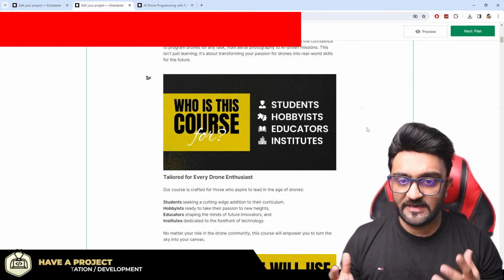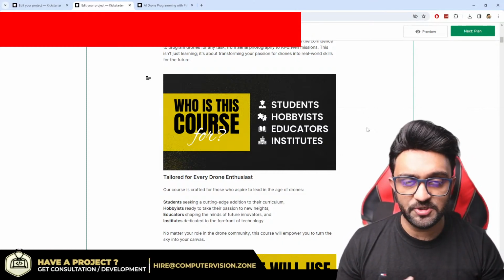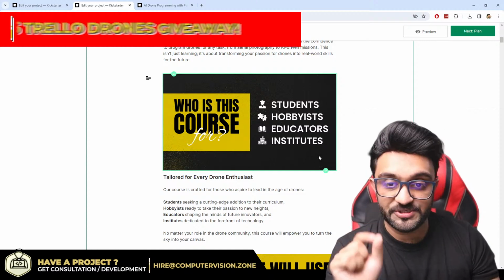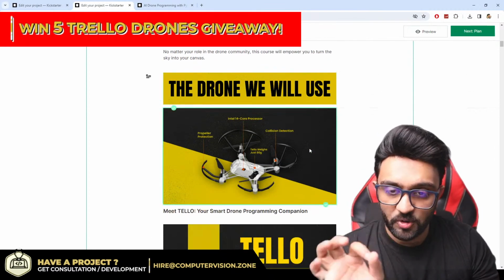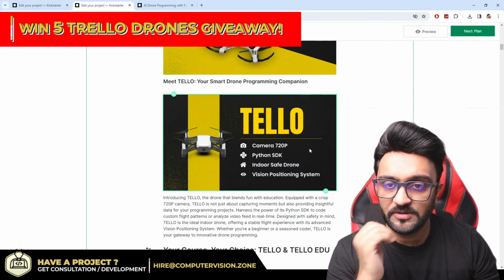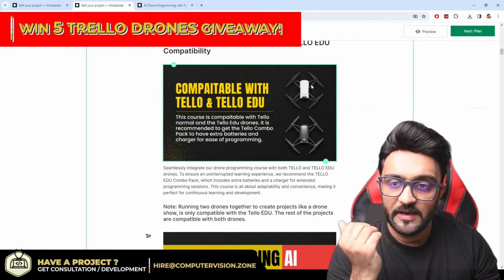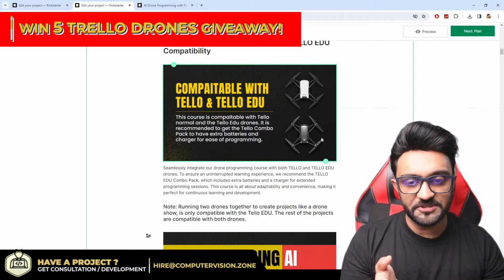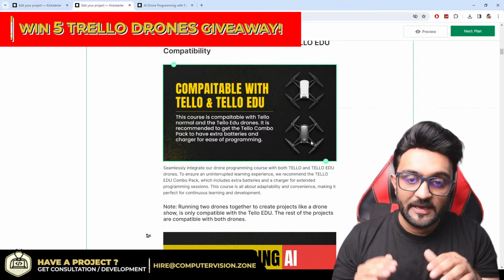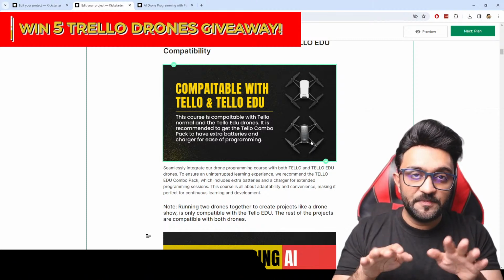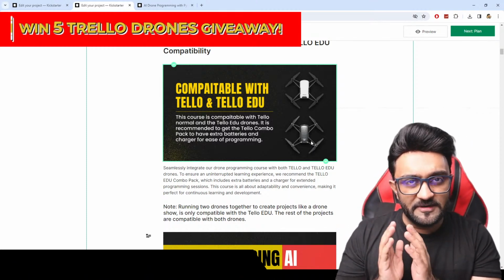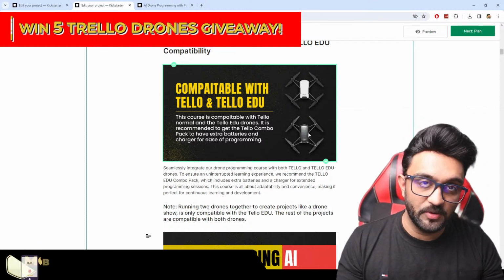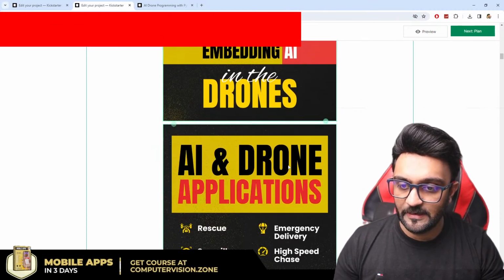We designed it so that it's suitable for students, hobbyists, educators, institutes, and we also have a specific version that is only for institutes. Okay, the drone we will be using is the Tello drone, and you can see it is a great drone. It has an EDU version and it has a normal version. The EDU version has one big advantage. You can run multiple drones simultaneously at the same time. With the Tello regular, you cannot do that. So if you want to create a drone show, then you have to get the Tello EDU. So that's the basic idea.